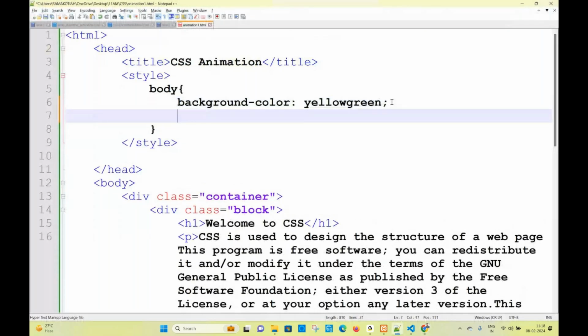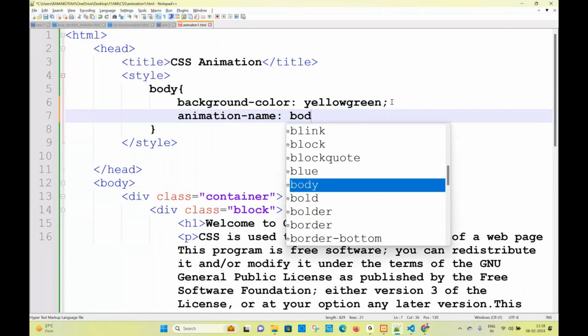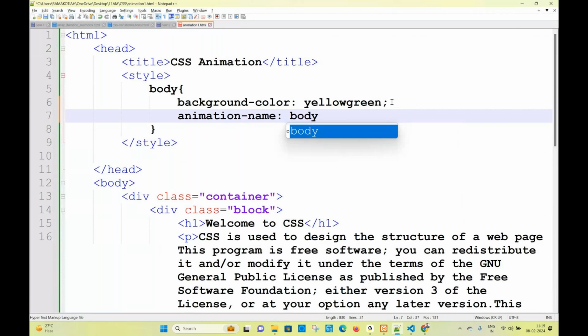Animation name. What's the name of the animation? Take anything, your choice. You can write ABCD also, no problem. It's completely defined by you. Or else, since I'm doing animation for the body, I'm taking the name body animation.